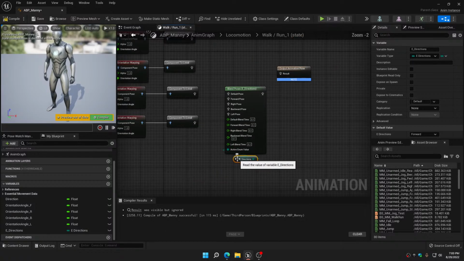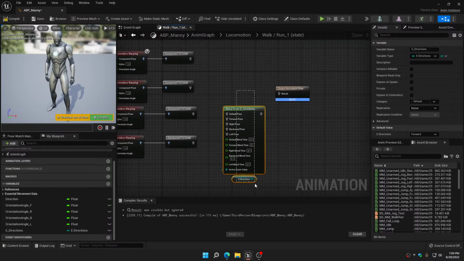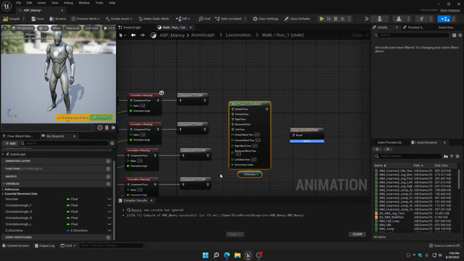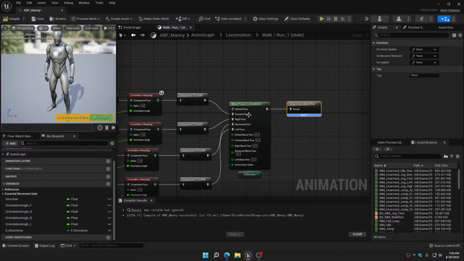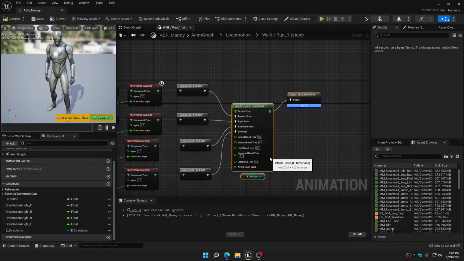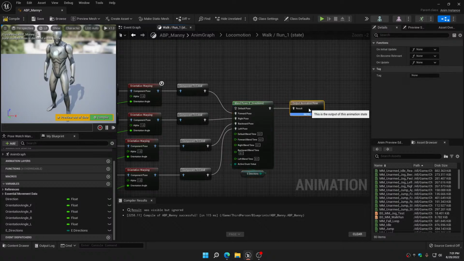Now we can change it based on some logic we're going to set up to say, if you're going forward, use this one. If you're going right, use this one. If you're going backwards, use this one. And if you're going left, use this one. And that is what will go into the final output. So that's the plan. Now we just got to figure out how we figure out what direction we're going. Well, I'm glad you asked that, because I have no idea, honestly.